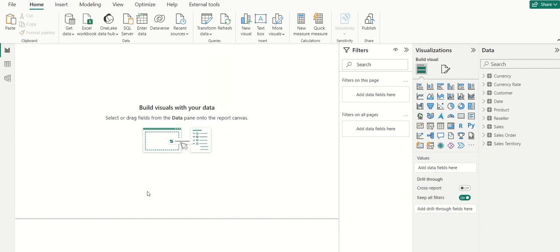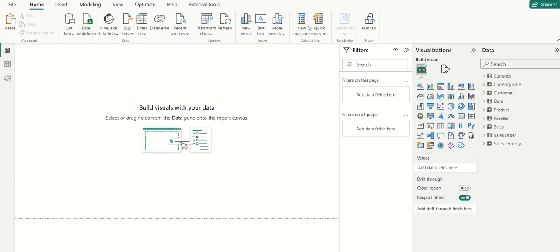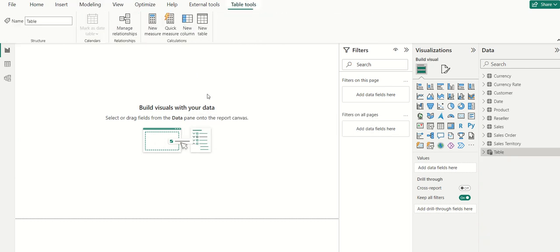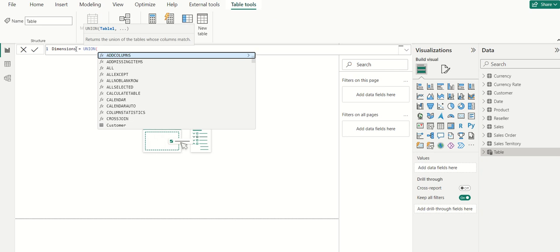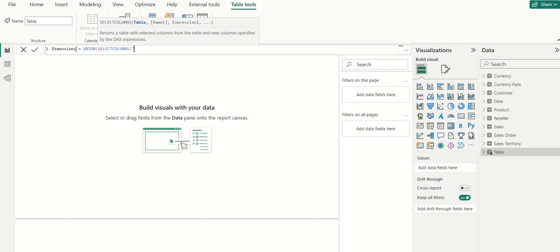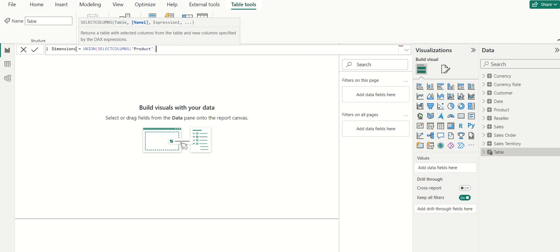First, I'll create a new calculated table. I'll name it dimensions. I will write a union of SELECTCOLUMNS, the first being product: I'll add a column called key, and populate it with product key.